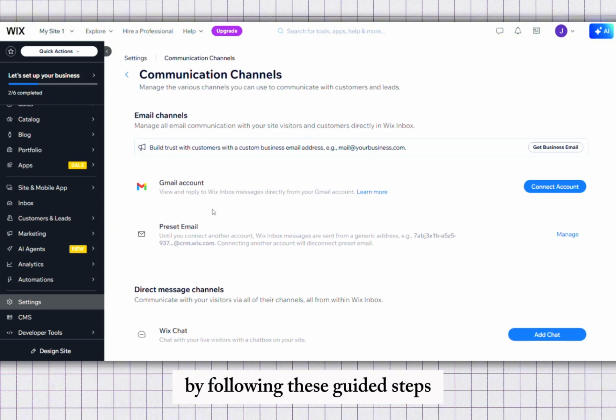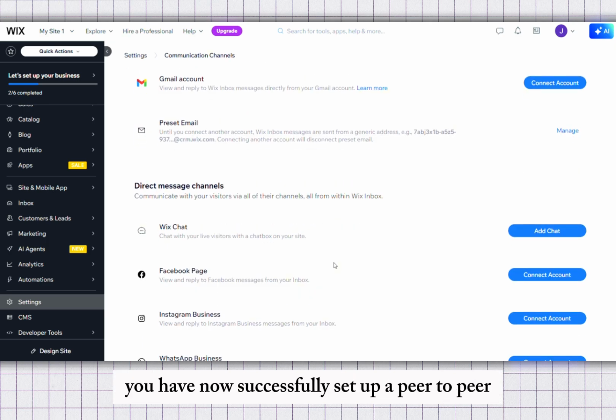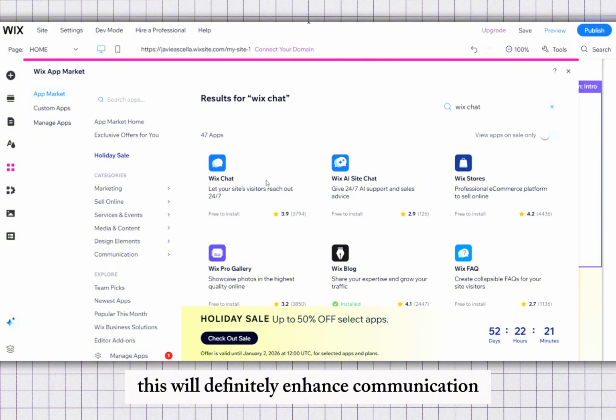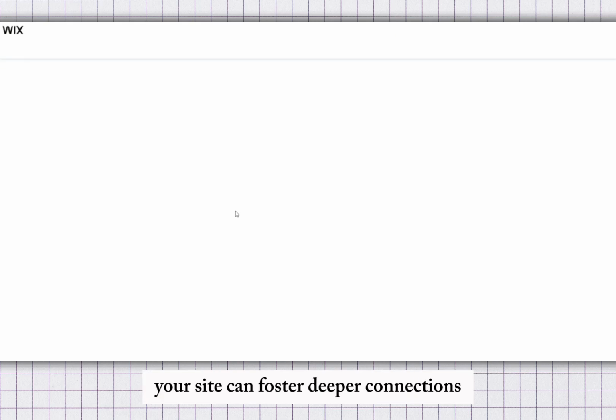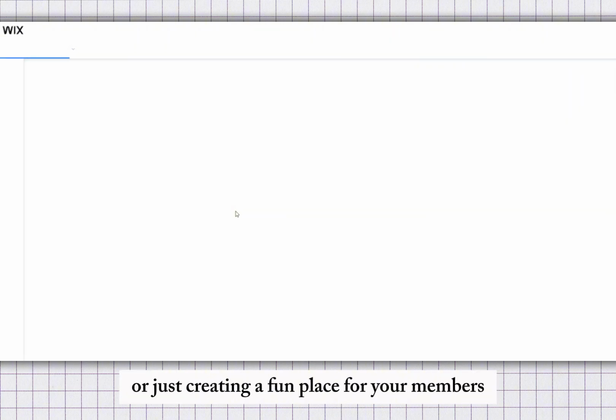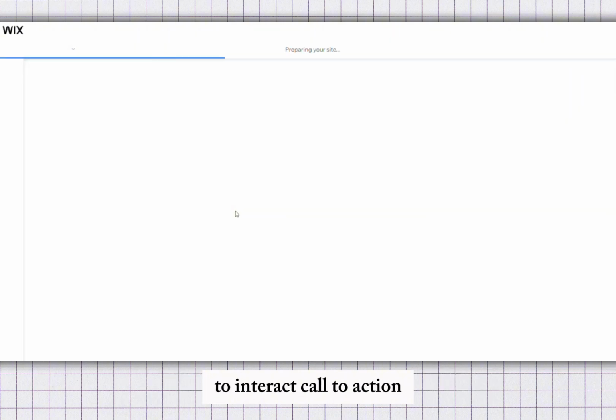By following these guided steps, you have now successfully set up a peer-to-peer messaging system on your website. This will definitely enhance communication and interaction within your online community. With these tools, your site can foster deeper connections, whether it's for personal networking, professional collaboration, or just creating a fun place for your members to interact.